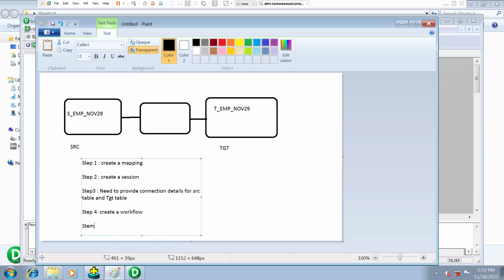Step 5, monitor the results in workflow monitor. Okay, I'm writing workflow monitor. Okay, are you clear? These 5 steps. First, we have done step 1. Are you clear, Swami? Yeah.